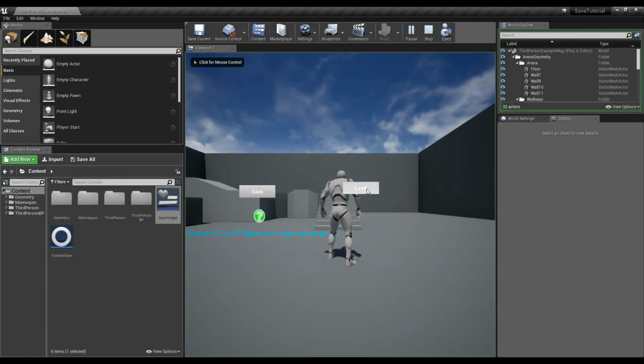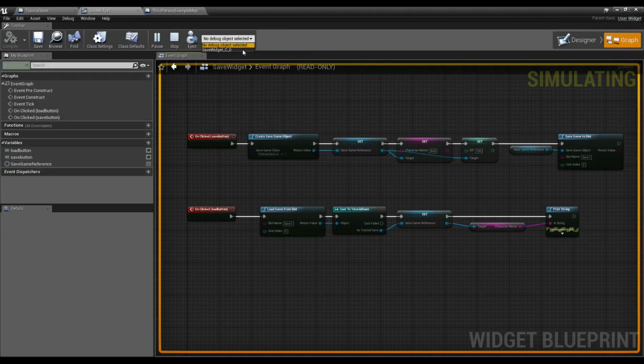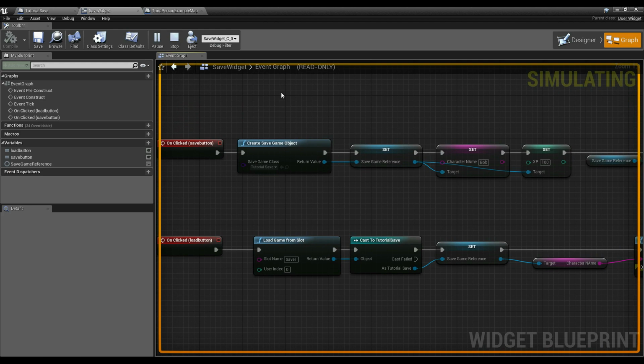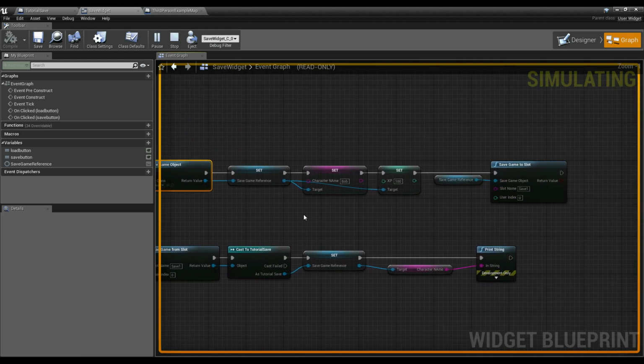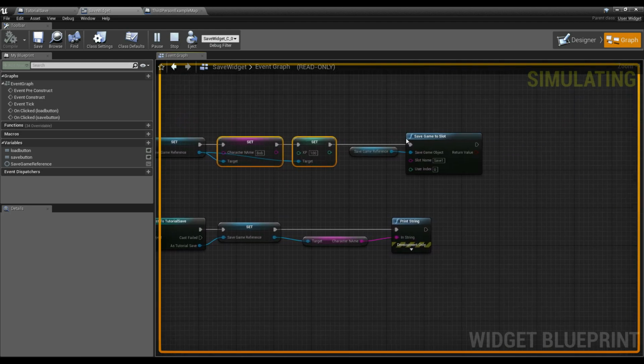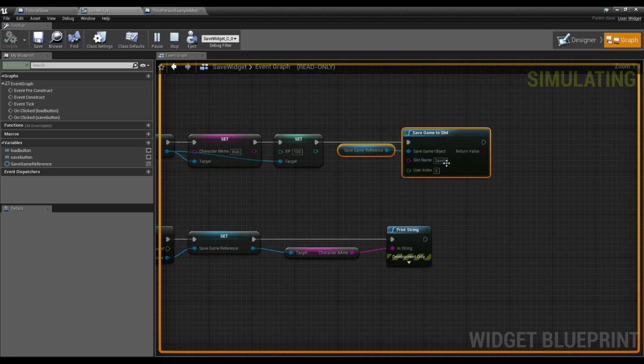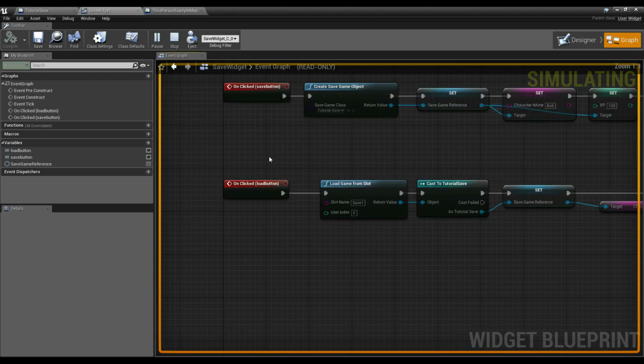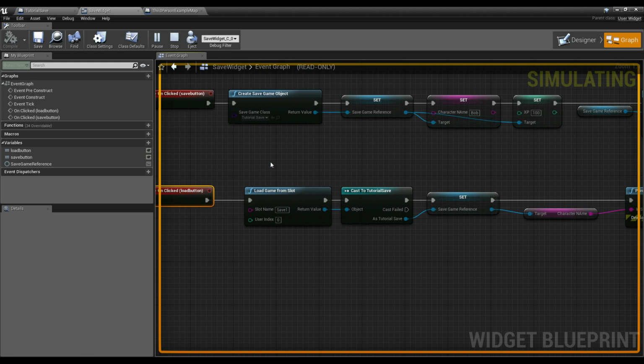So on play, if I hit load, you can see in the top left it says Bob. And if we open up our widget here, that is just because before, when we created the save game object reference, we set some variables inside of it, and then we saved it to our disk with the name of save1. And now when we came back later and hit our load button, we told our game, hey, we think there is a save called save1 on our disk.